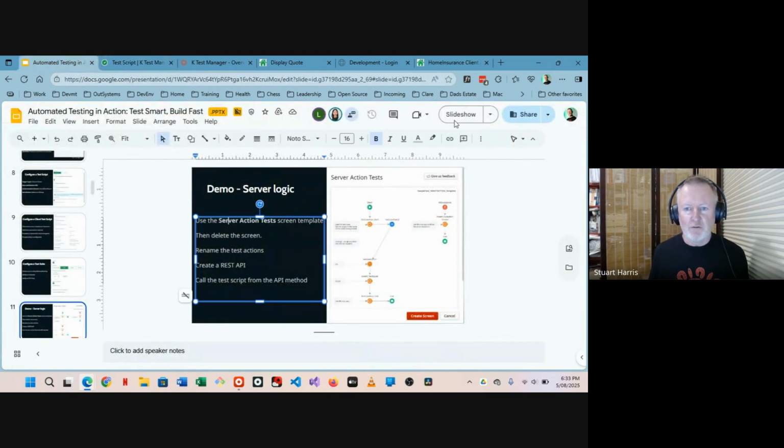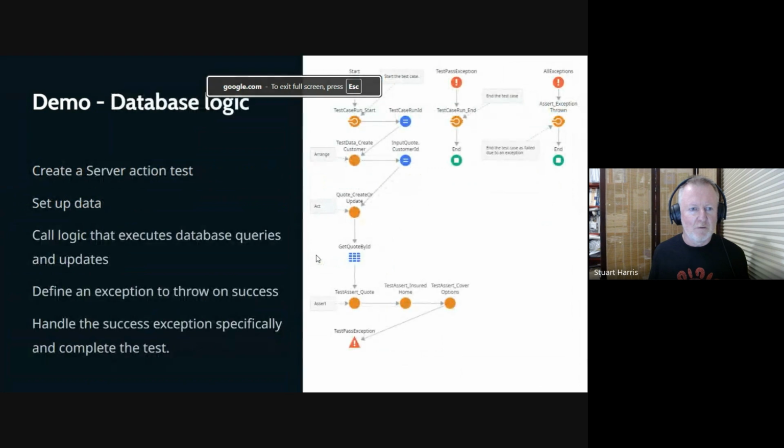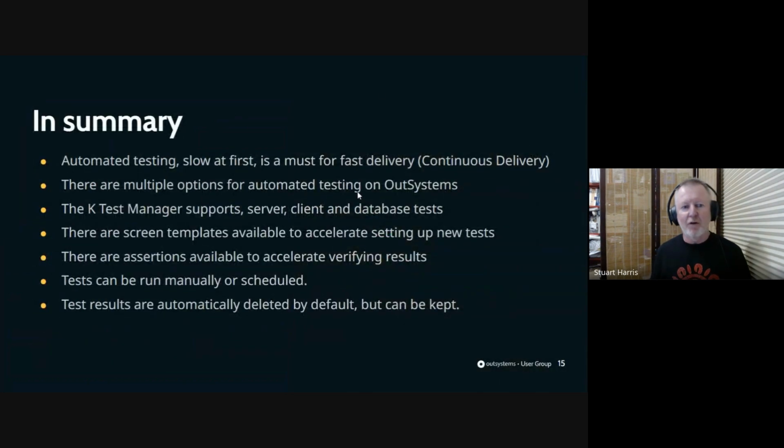Okay, so, right. In summary, automated testing, while it's slow at first to get going, you have to do it for continuous delivery. There's lots of options for automated testing on OutSystems. Even though it's not really built into the platform, it runs code, right? So automated test the code.